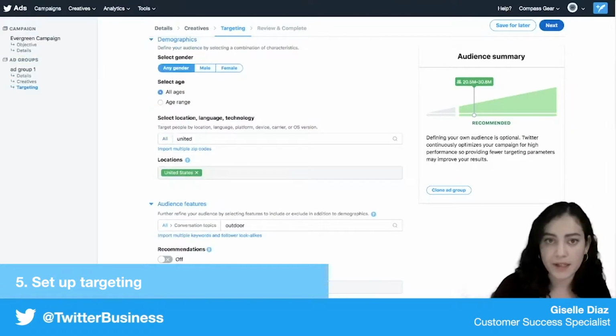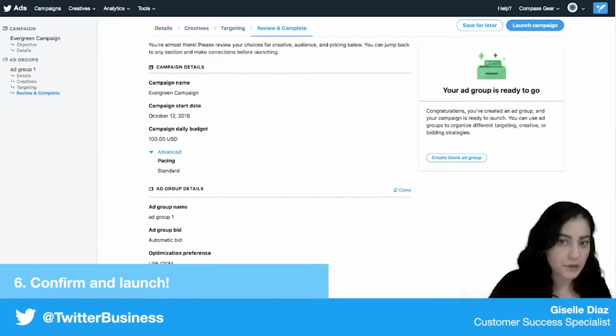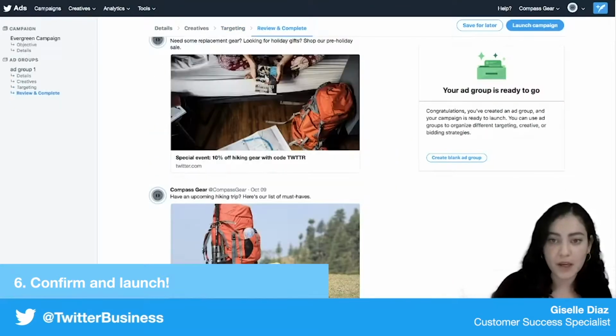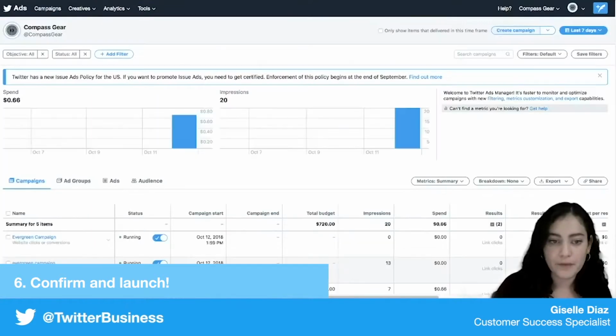So going on to the next page. On this one, all I have to do is review the details and make sure it's correct. So I'm happy with how this campaign looks, and I'm going to launch right away. And there you go. It should be showing up in the Ads Manager dashboard.